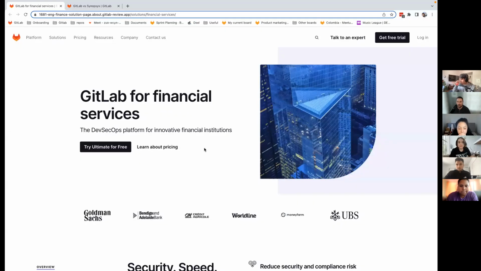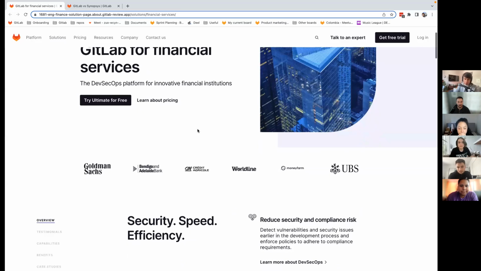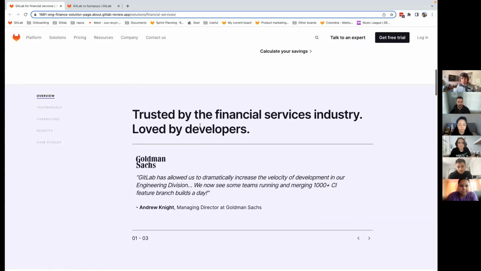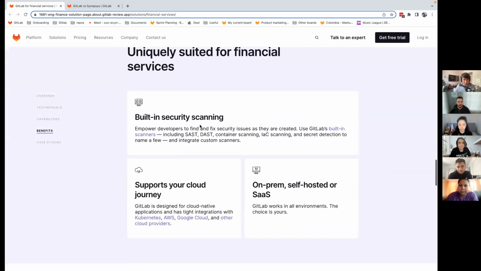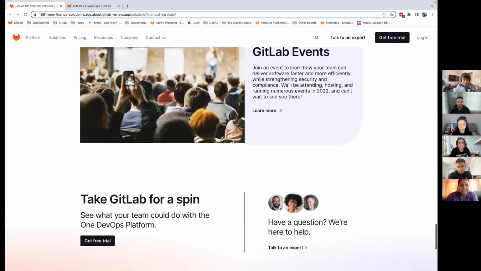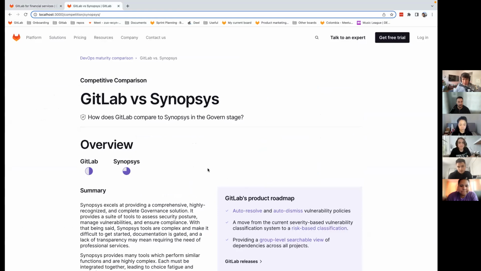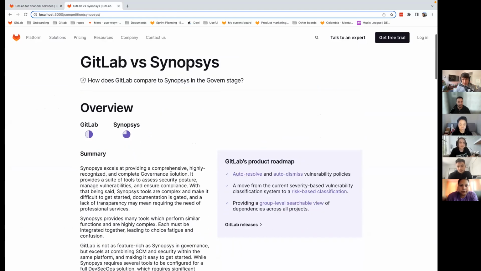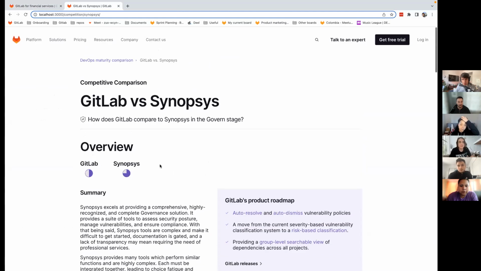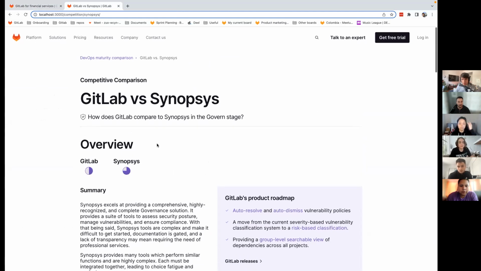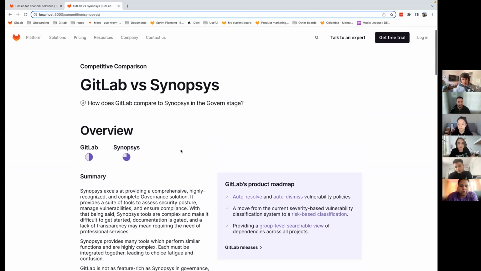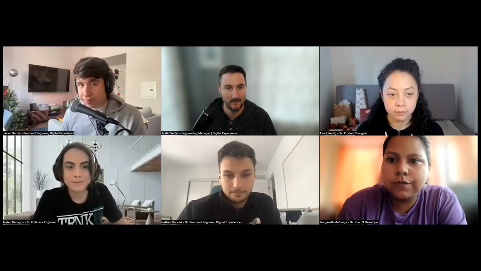So this is the solutions financial services page. It's using the solutions template. Finished this one. And then the GitLab versus page for the synopsis. This one still has the Harvey balls. I have not applied Margaret's changes, but I am applying the content for it. And this one will be done later today. And yeah, that's it for me. Next, I'll pass it to Heavy.